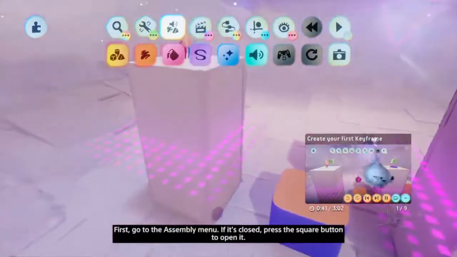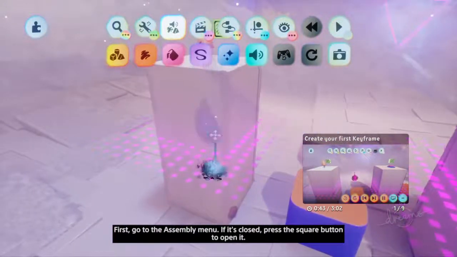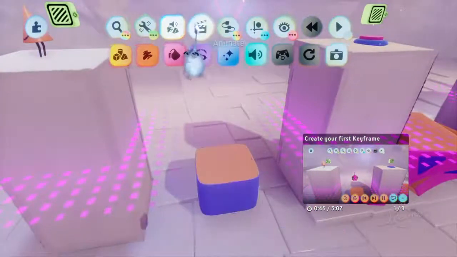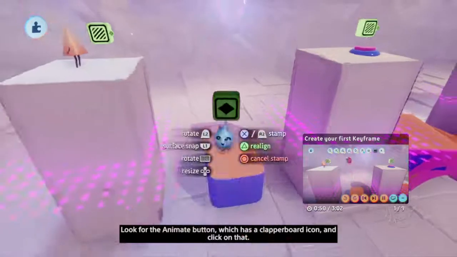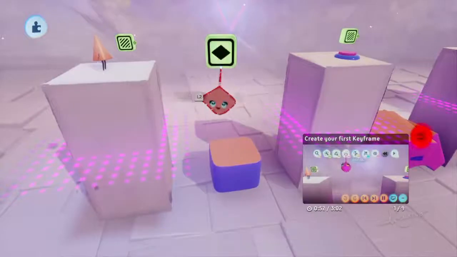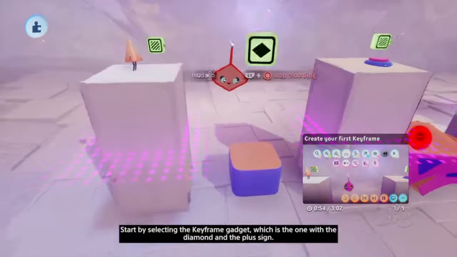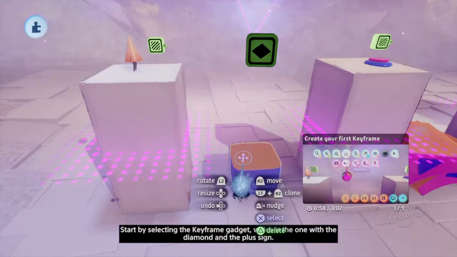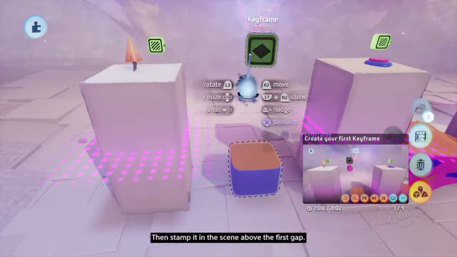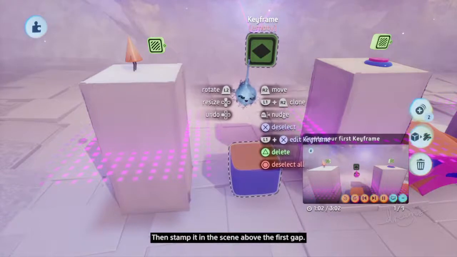First, go to the assembly menu. If it's closed, press the square button to open it. Look for the Animate button, which has a clapperboard icon, and click on that. Start by selecting the keyframe gadget, which is the one with the diamond and the plus sign. Then stamp it in the scene above the first gap.